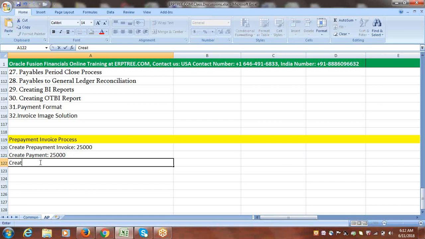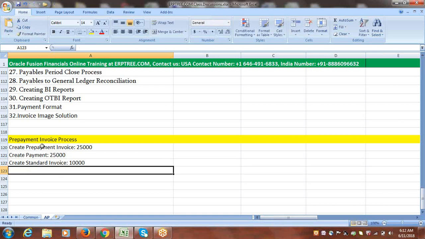So we'll create the standard invoice. You may create it with 5,000 or 10,000 or maybe 25,000, however you require. Say we'll create it for just 10,000. Since we are going to create and process the payment for the entire prepayment amount, 25,000 would be available as an advance with the supplier. So out of that we can apply 10,000 on this open invoice.